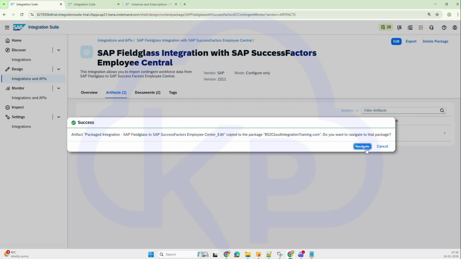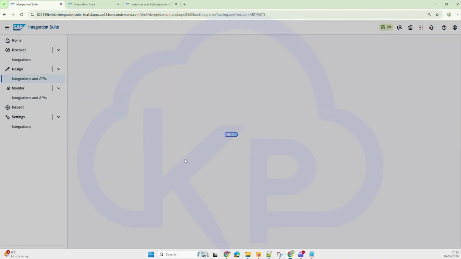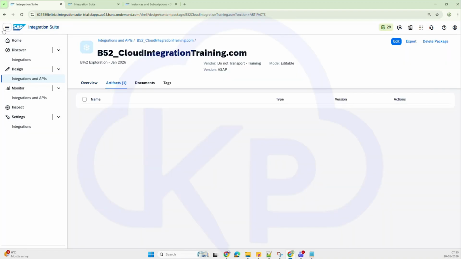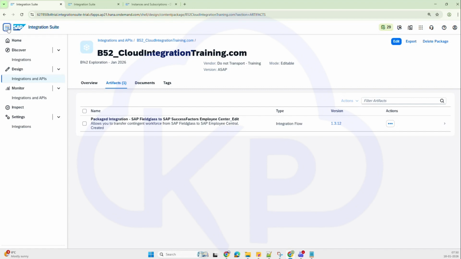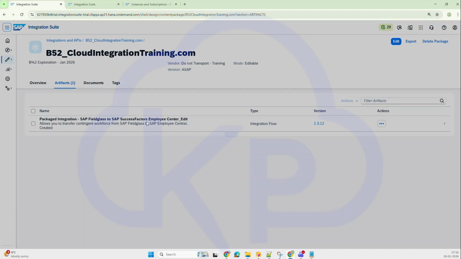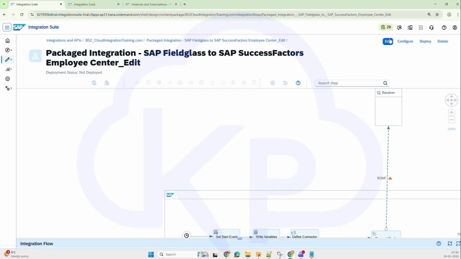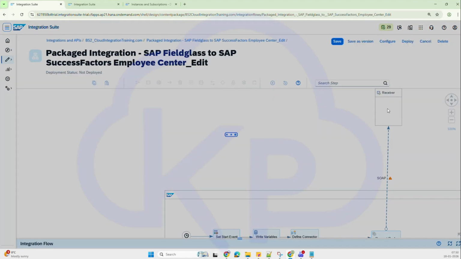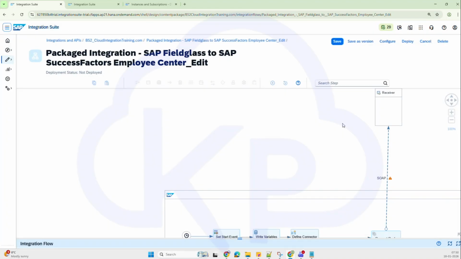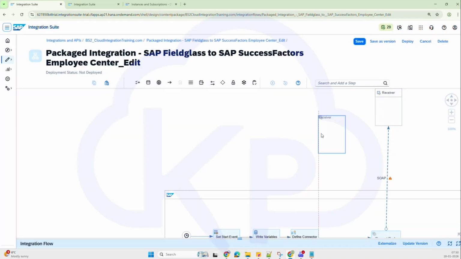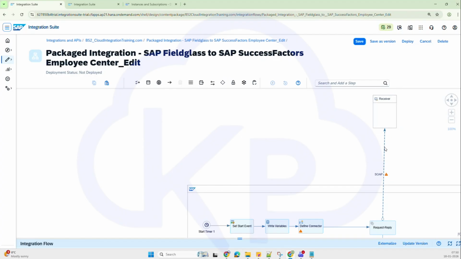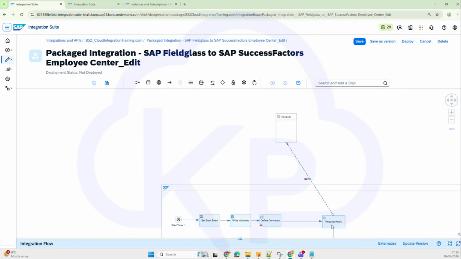You can navigate from here. So now I'm in batch 52. I can come inside flow. I can click on edit. If I do not need anything, I can just move it. Okay, it will allow me to make changes.